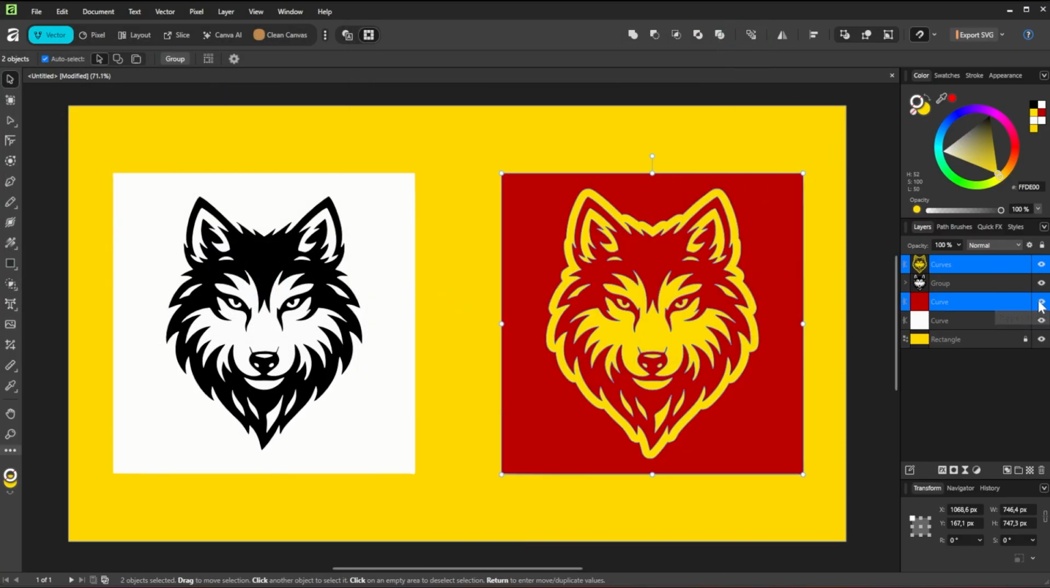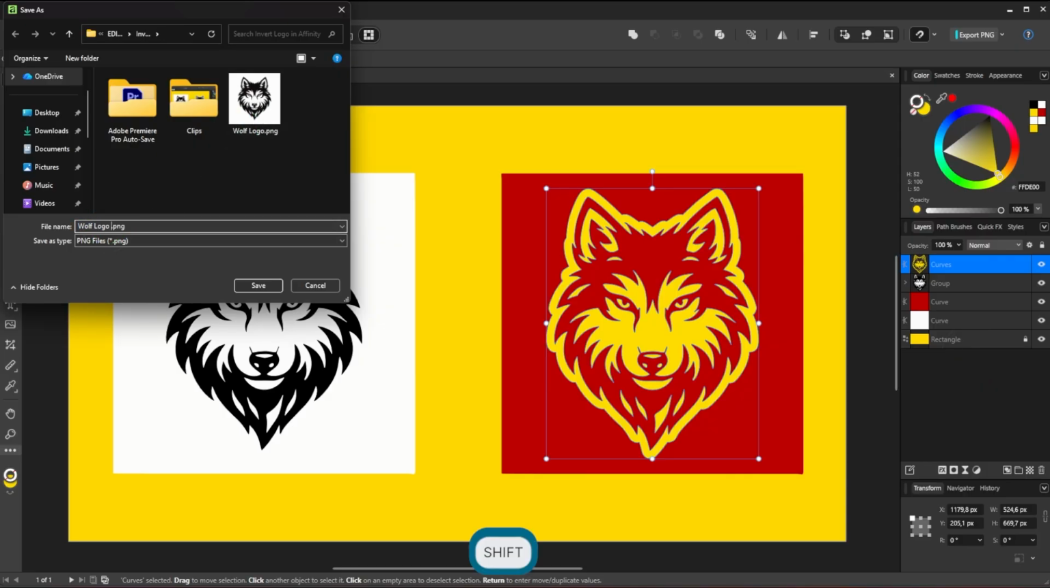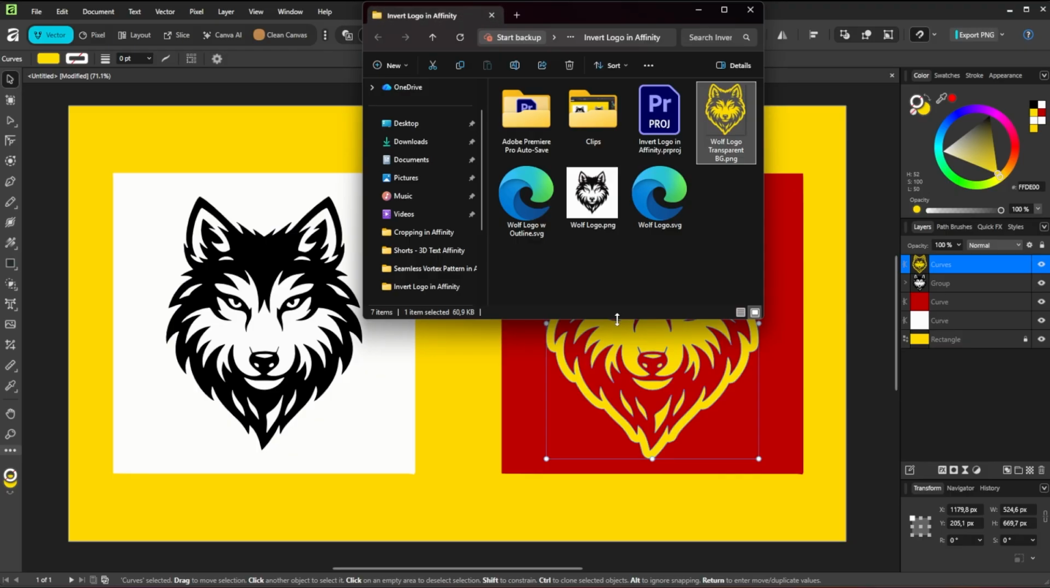If you want a logo file with a transparent background, select only the logo layer, choose PNG as the file type, give the file a name, and click Save. That's all for this tutorial.